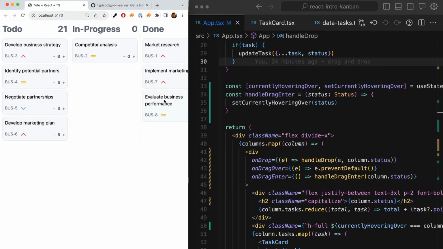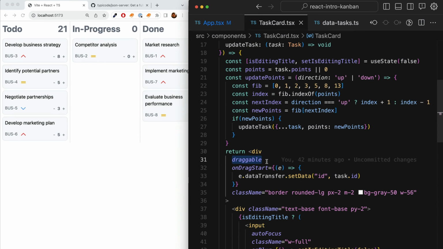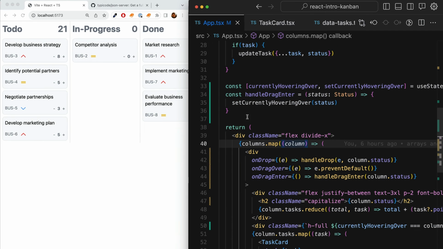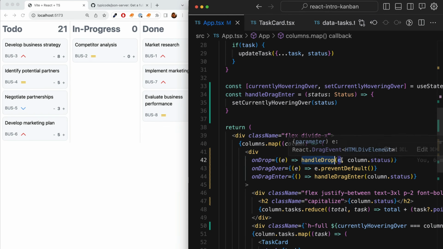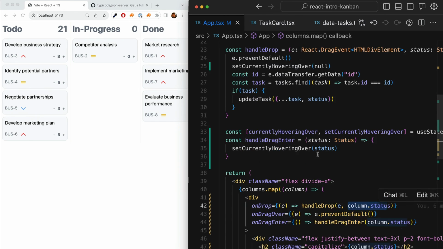So let's review our drag and drop. In the task card, we set the card as draggable, and then we set the onDragStart event, and we call data transfer and set the ID to the task's ID. And then in the column, so each of these is a column, we call onDragOver to prevent the default. That's important because otherwise onDrop doesn't work.